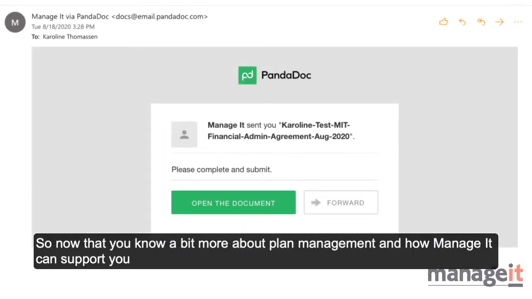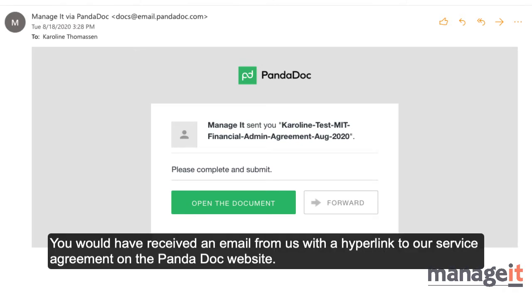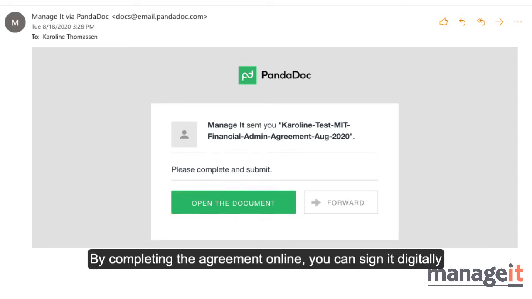So now that you know a bit more about plan management and how ManageIt can support you, it's time to complete our service agreement. You would have received an email from us with a hyperlink to our service agreement on the PandaDoc website. By completing the agreement online, you can sign it digitally without the need to print, sign, and scan the document.